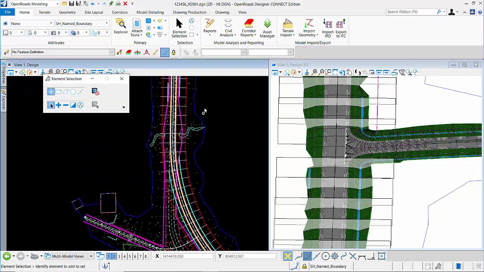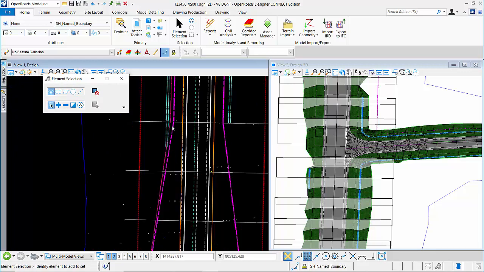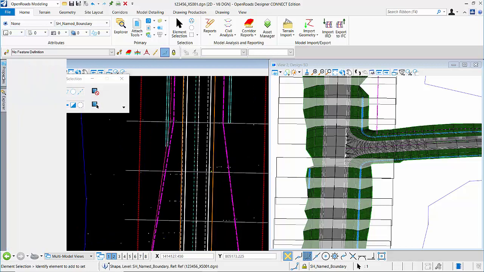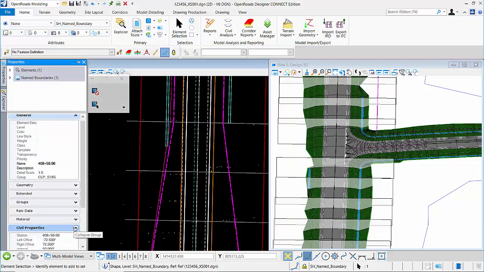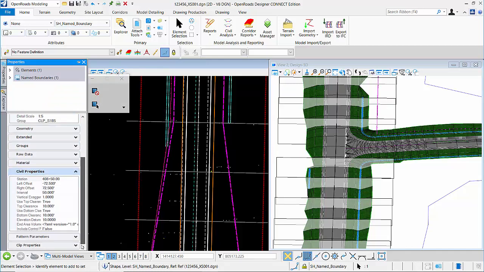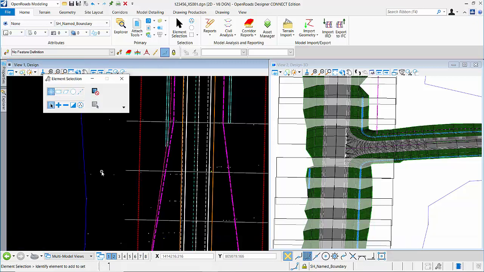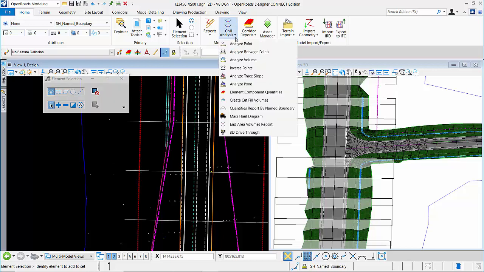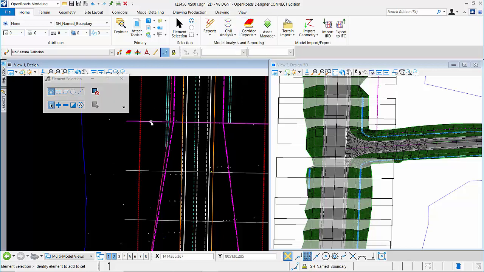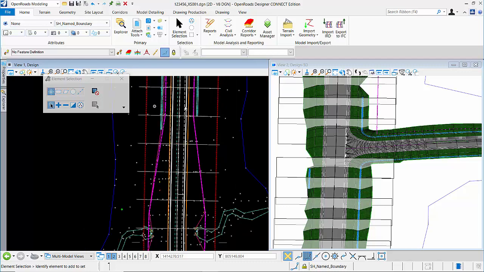So I'm just going to come in here somewhere and pick one. And if I look at the properties for that, it's under the civil properties. You can see the end area volume that's tagged on that. So if the design changed, I could regenerate those prismoidal volumes and then rerun the civil analysis command to generate the end areas, and that would update the tags that are assigned to each of these named boundaries.